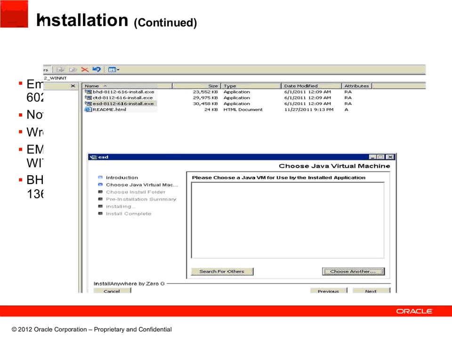In the next step, choosing your install folder, you choose the appropriate installation folder, and you can click next and next to complete the installation. You have to install all three components separately, and there will be individual services running for all three components.